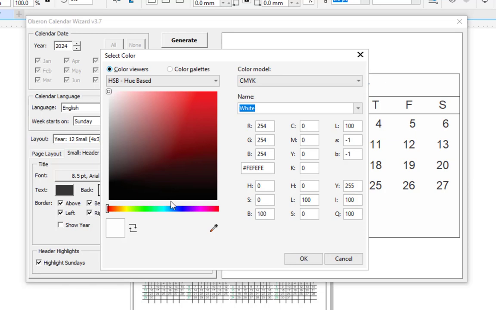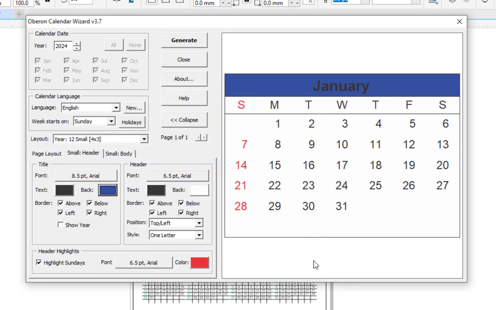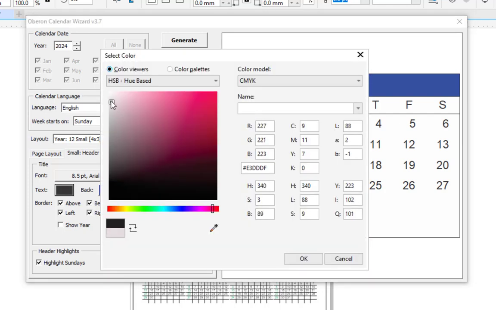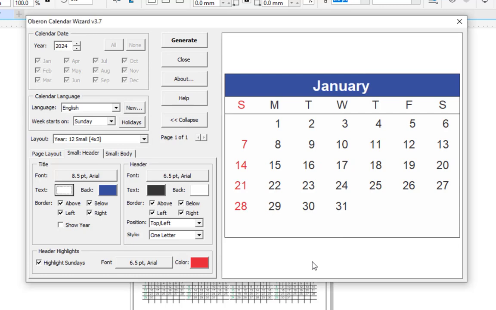Let me change the background to blue. So I click on this color, choose blue color and click OK. Right here you can see that the background is blue. Then this black is not showing well on the background, so I need to click on this text color and change the color to white. So I'm going to drag to white and click OK. So we have a background of blue and the text is white.